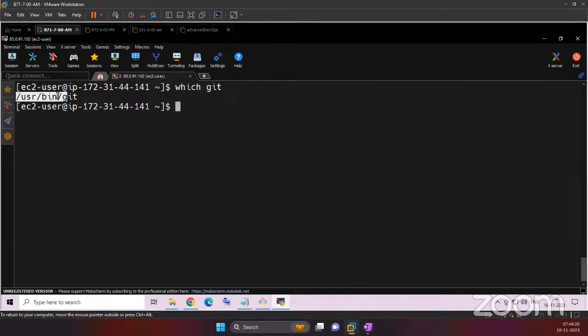Right now, the user who is logged in is ec2-user. There can be other users also, which on a day-to-day basis you might need to create, and we will see that, we will have to create multiple users. So if you keep the executable in this particular path, /usr/bin, then it will be accessible to all the other users as well. So, okay, fine. Git is installed.